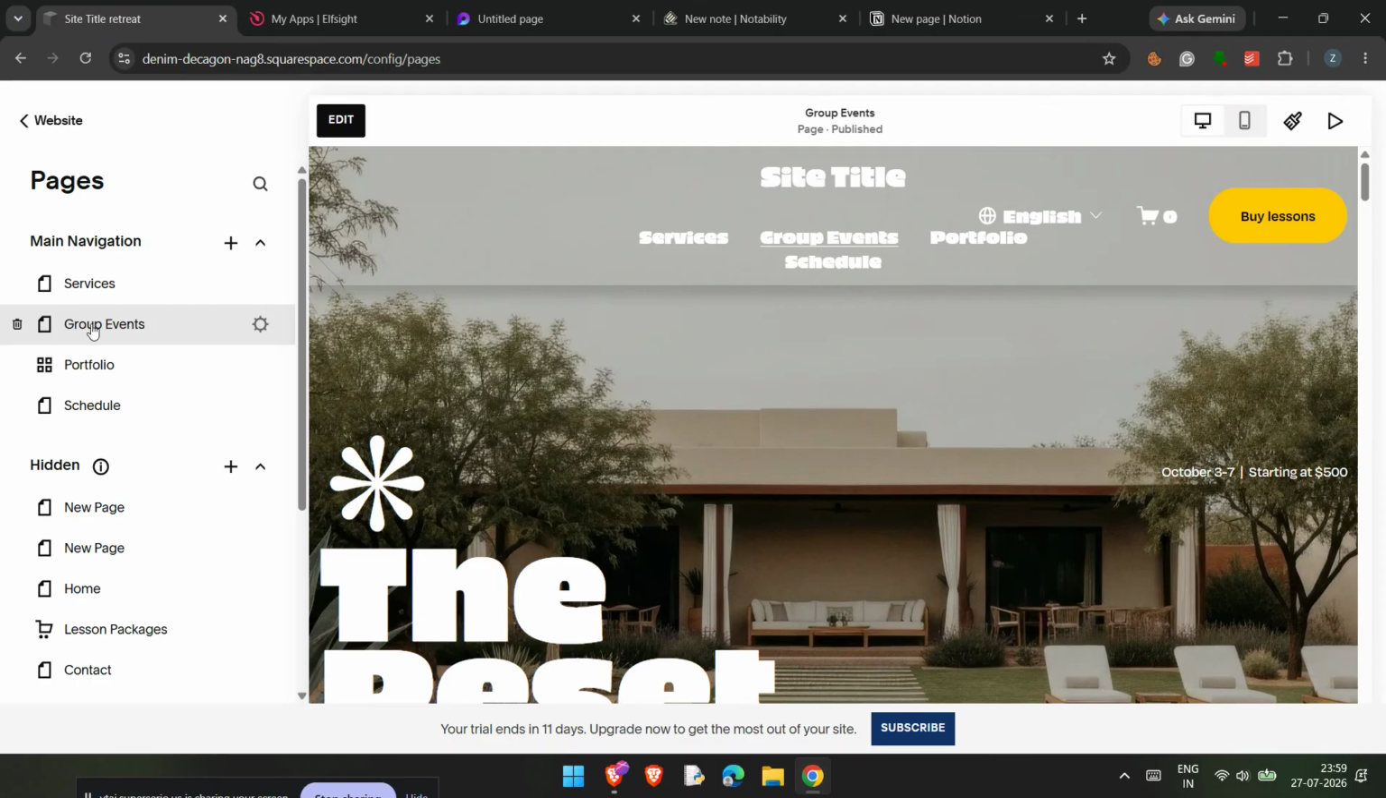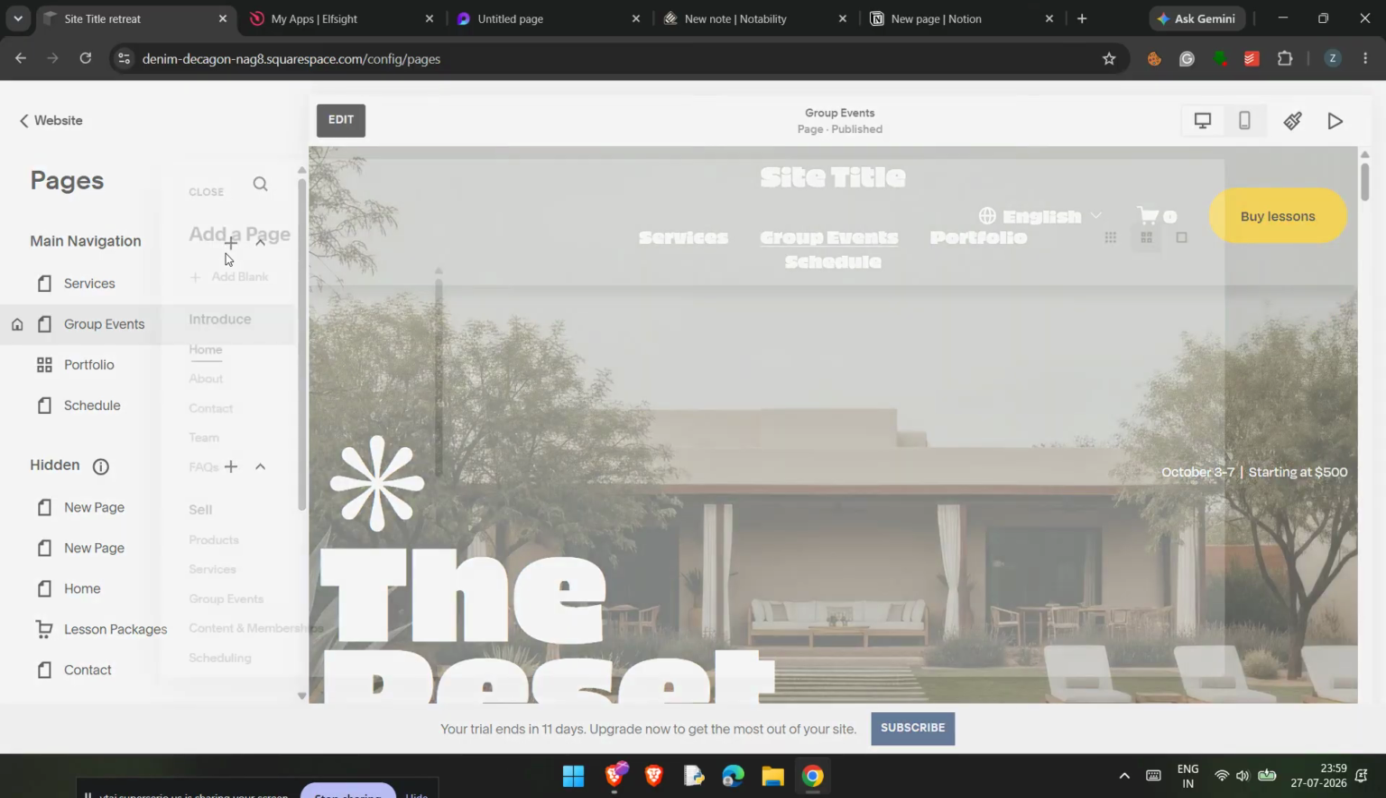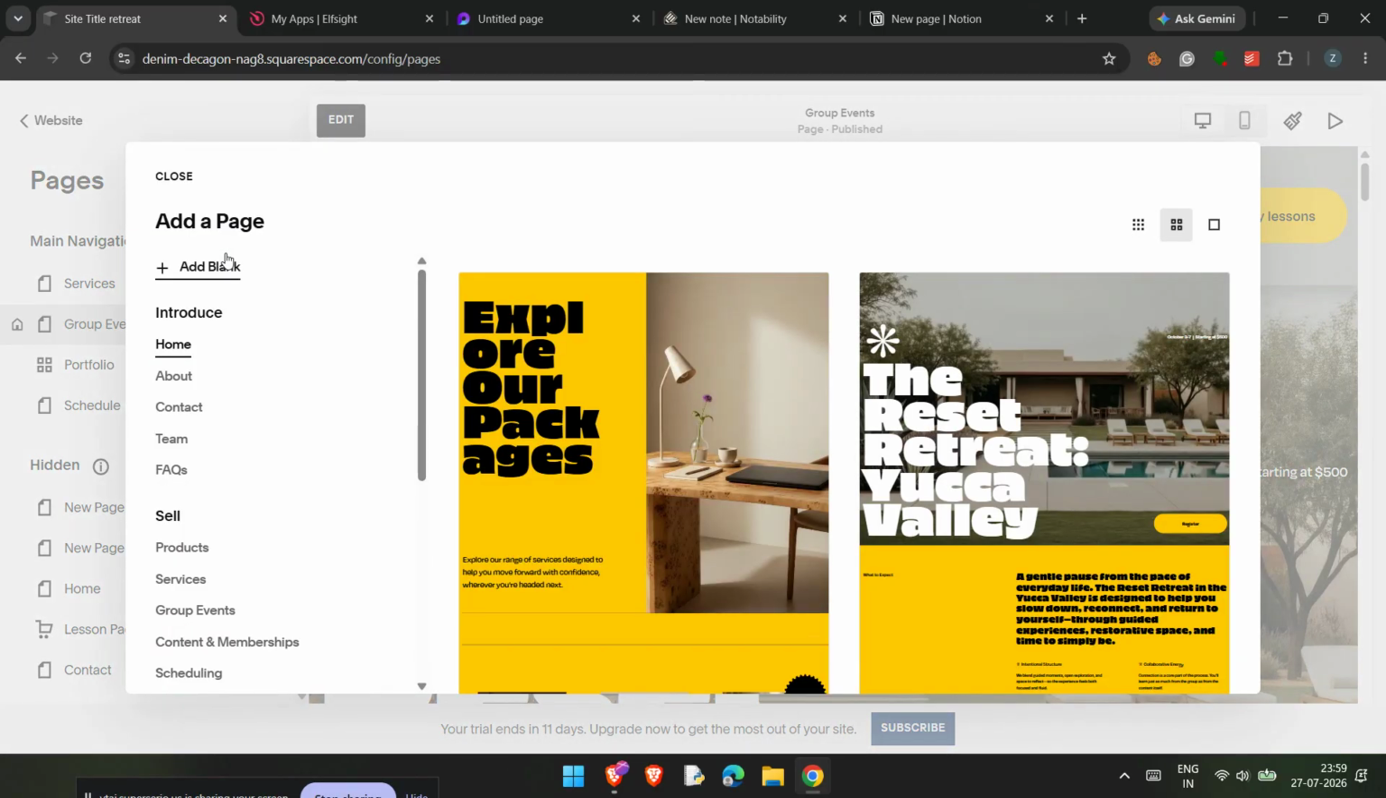Next, you'll want to add a new page. Click the plus icon next to Main Navigation if you want the page to appear in your website header menu. If you want to keep it hidden for now, click the plus icon next to Not Linked instead. This is a great option if you're working on a page before making it public, or if you want to create a landing page that doesn't show up in your main menu.